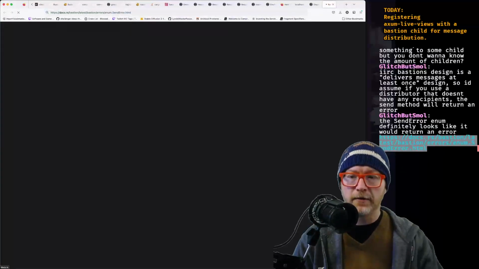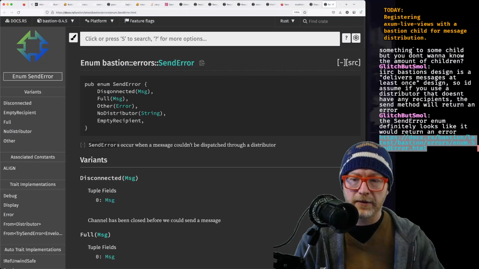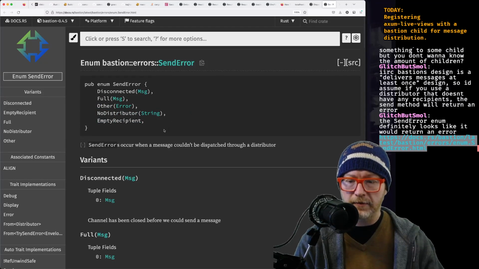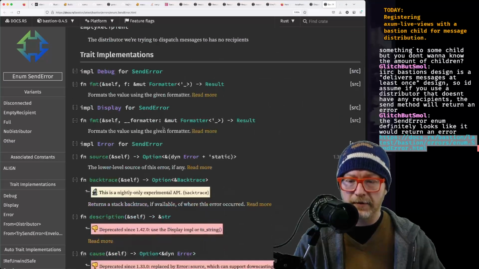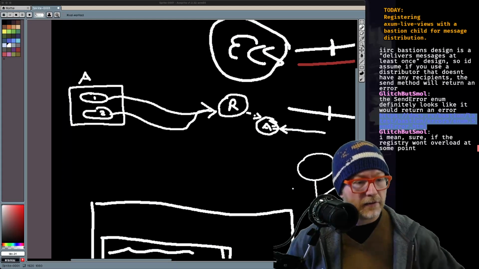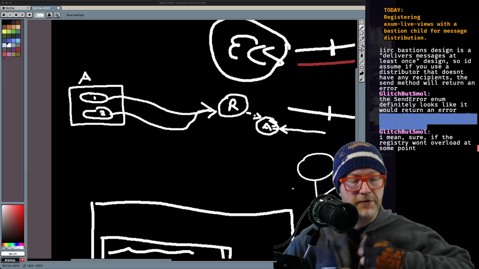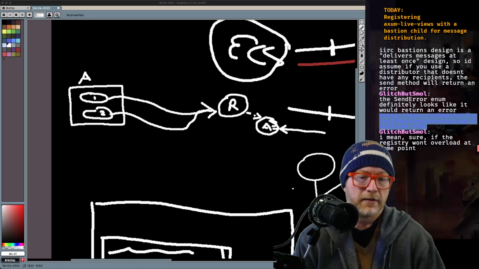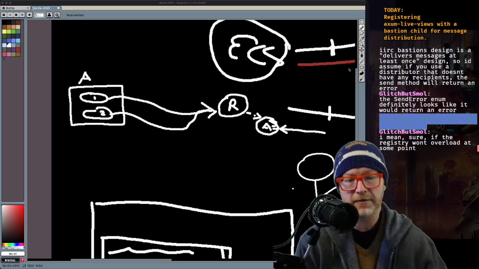Interesting. Disconnected full. Empty recipient. Got it. Okay. If the registry won't overload at some point. I see, because you're saying that it could very well overload.